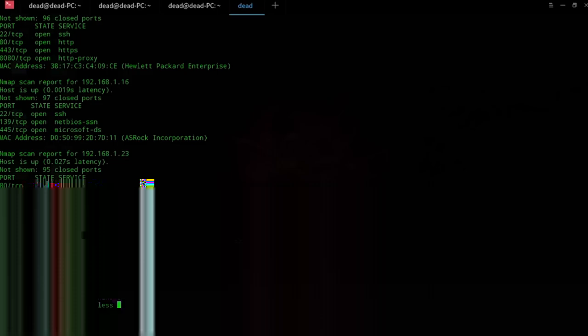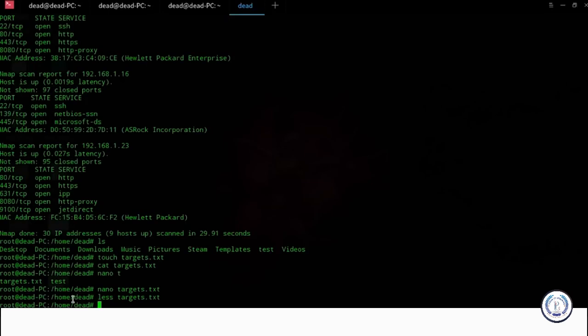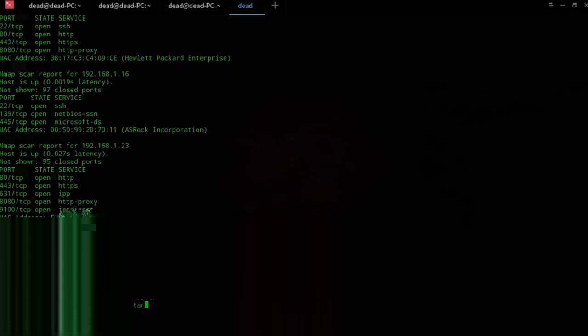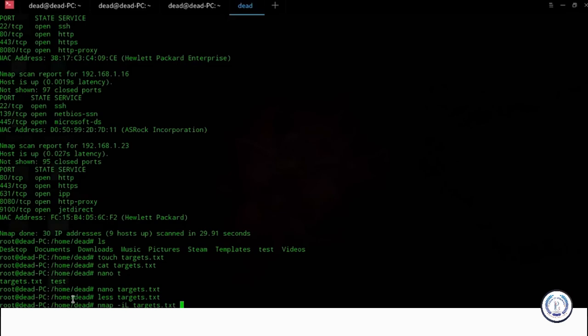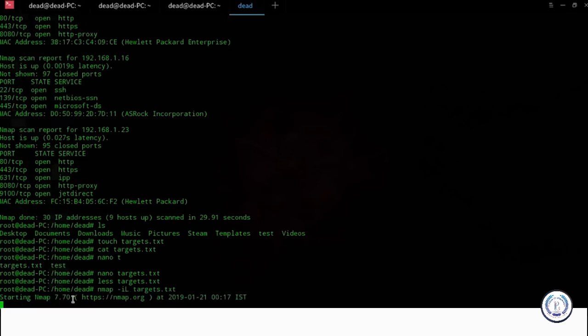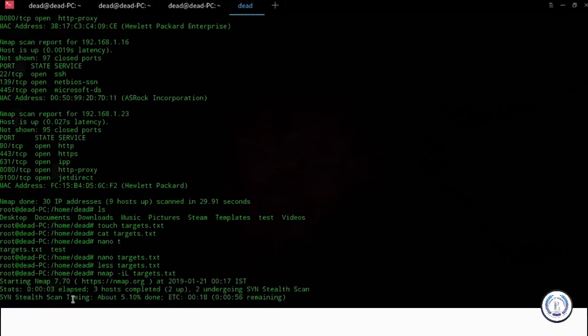Now you can go ahead and view what is in targets.txt. So as you guys can see, this is what is in targets.txt. And now you can just pass it to Nmap with the -iL flag, and Nmap is going to actually scan all the IP addresses that are in this file. So let that just run. This will take a little bit of time because it's 5 IP addresses and it's not really running in fast mode.